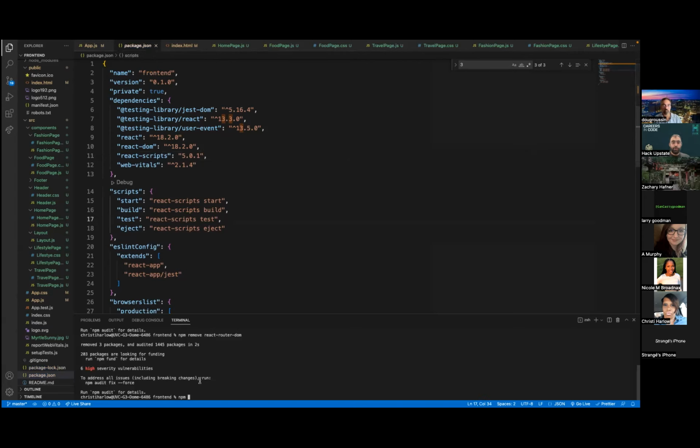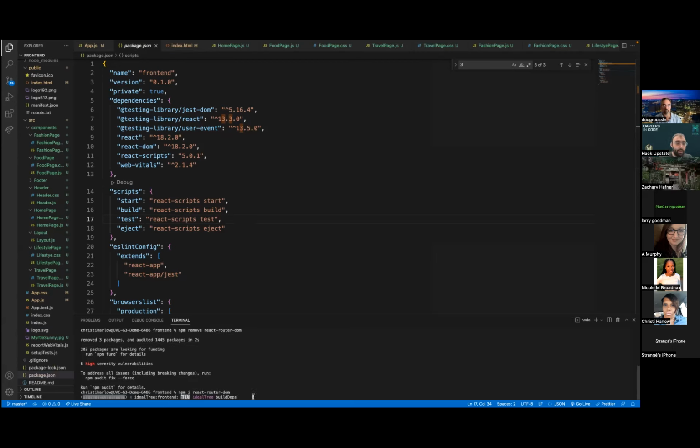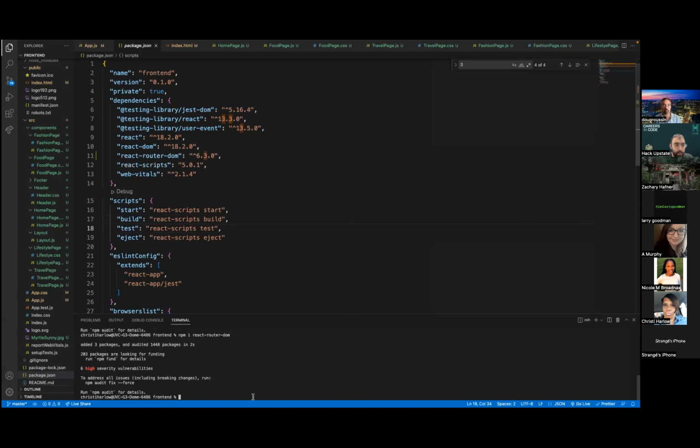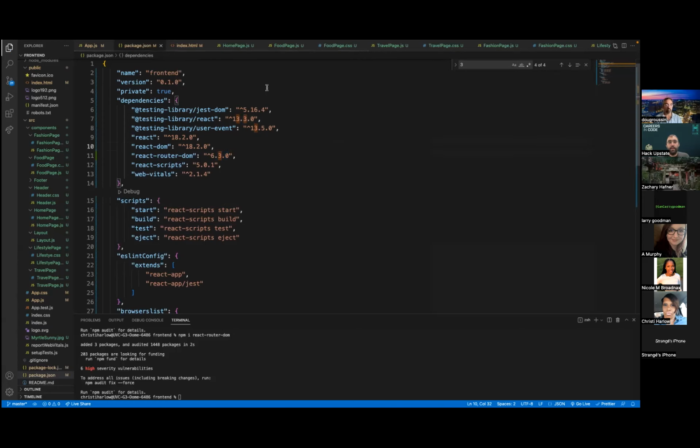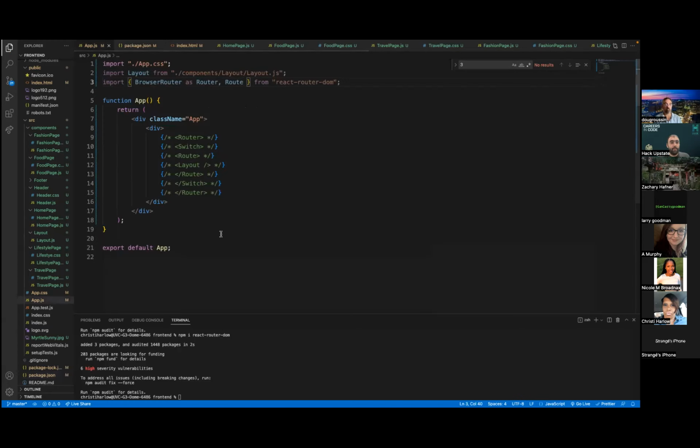Okay. And then I'm going to reinstall. If you don't specify a version, it should install the latest one for you. Right. Which it did. So you're on 6.3.0. This is right. But then, so switch, I don't need switch? You don't need switch. You just need router, route, and routes.